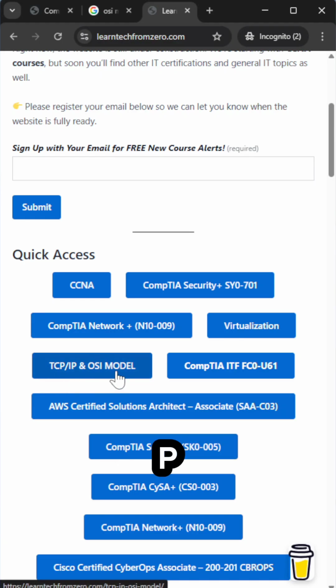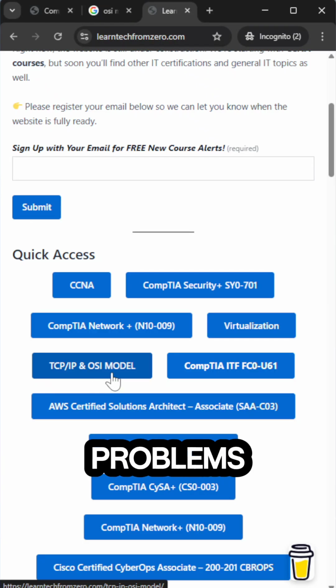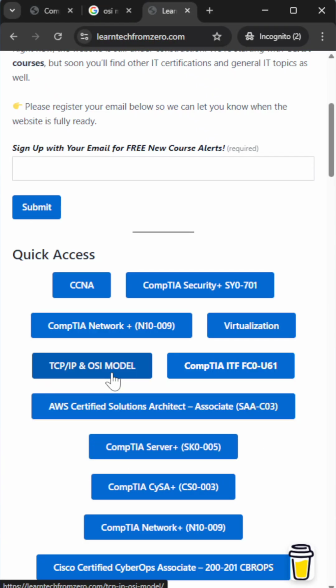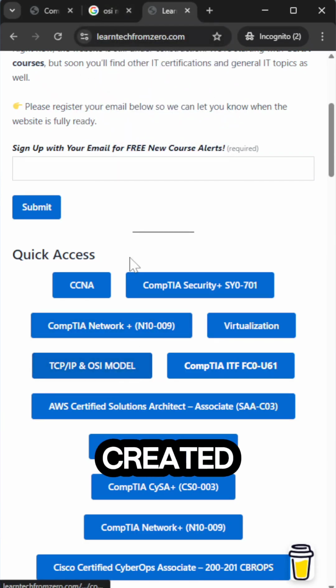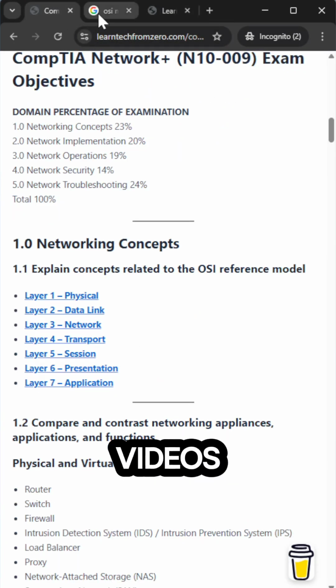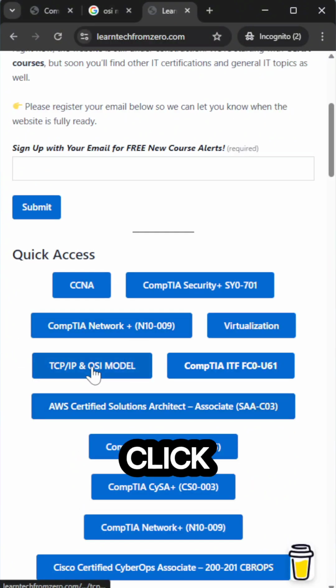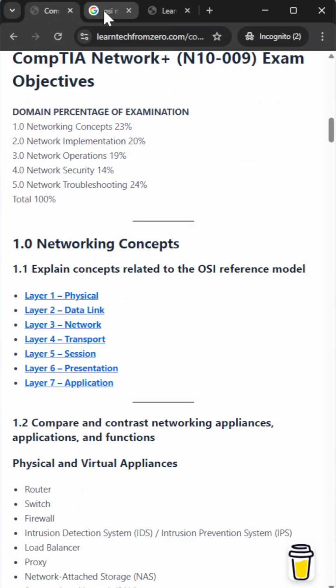So the TCP/IP and OSI models are literally the same thing. TCP/IP is the model that every device uses, but the OSI model is for diagnosing and finding problems. With the OSI model, you can find where exactly the problem is within TCP/IP. I don't want to go too much into detail. I've already created other videos, so you can check those, or you can go to the website, click on it, and find all the details.